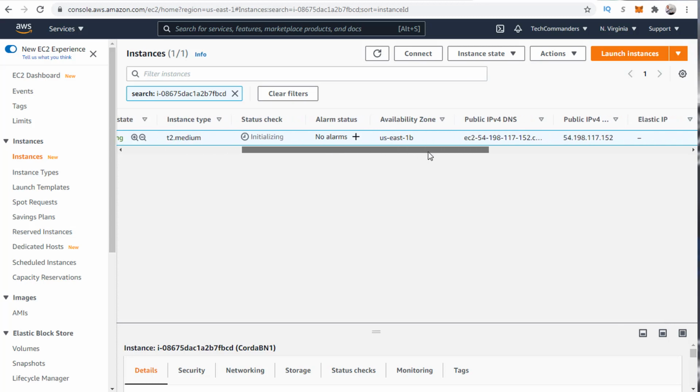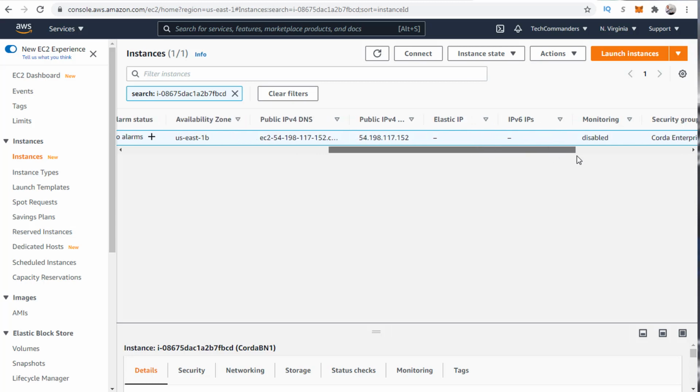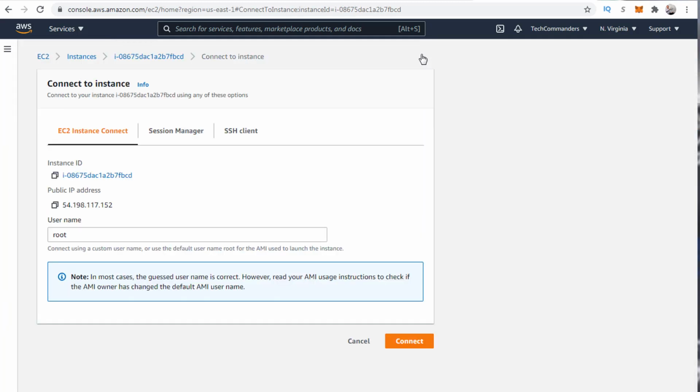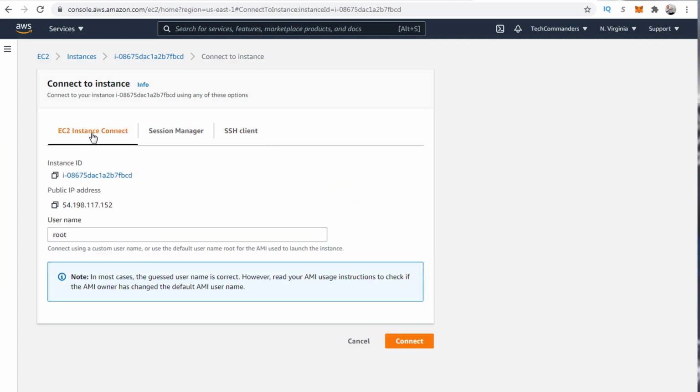This tells me the status, gives me the public IP address as well. So this node now has been deployed. If I want to connect to it, this is the instance ID. I could connect via different methods like SSH and then EC2 Connect.